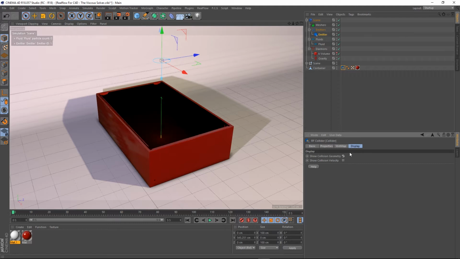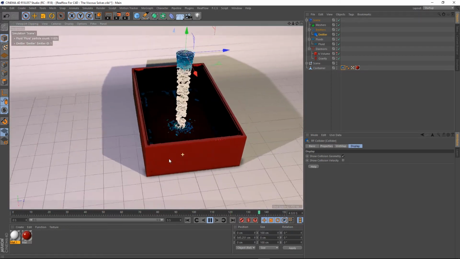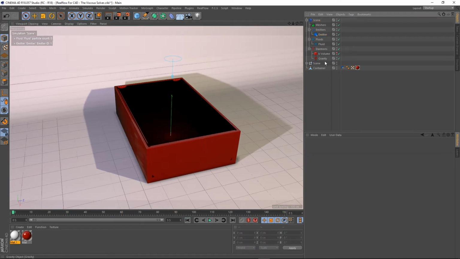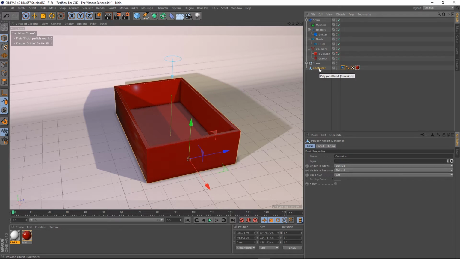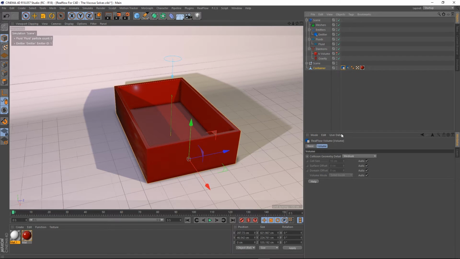And if I turn collision geometry on here, and then rewind and play, it doesn't seem to be... what's going on there? It's a little bit weird. And that's because in Realflow 2.0, they've broken out what used to be the collision tag in 1.0 into two different tags in 2.0. So if I select my container and right click again, go to Realflow tags, we've got this volume tag now. So if we hit that, there we go, there's all our cell sizes and all that kind of thing.